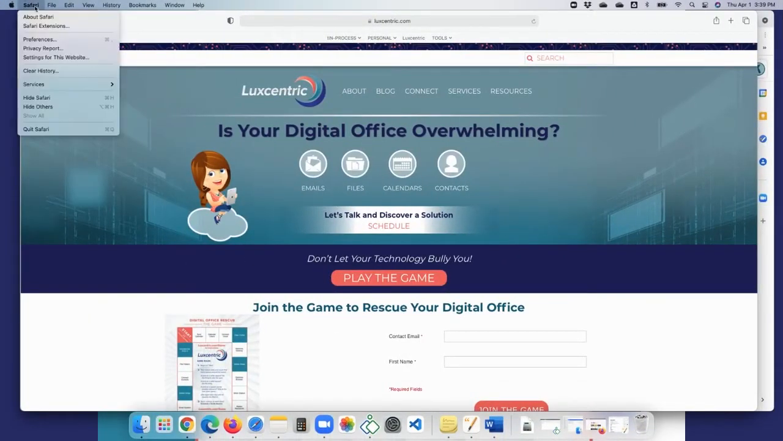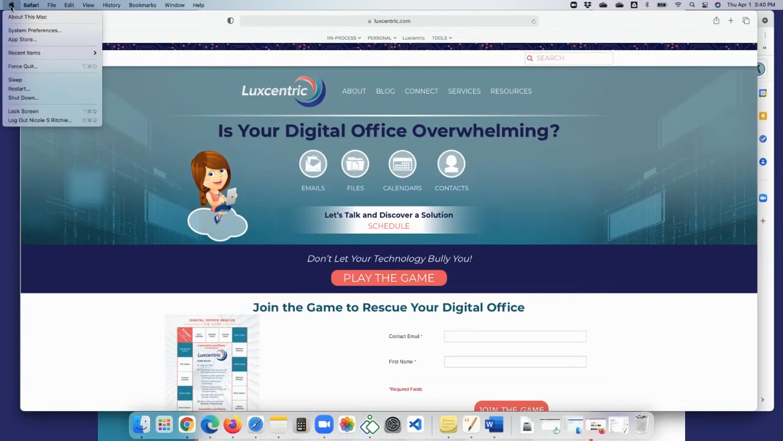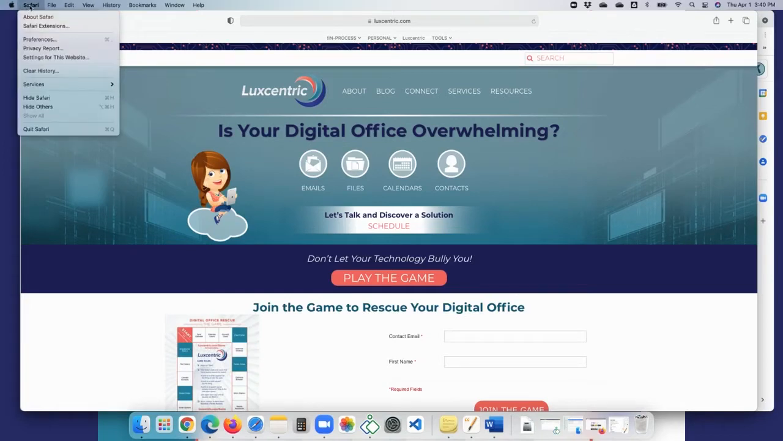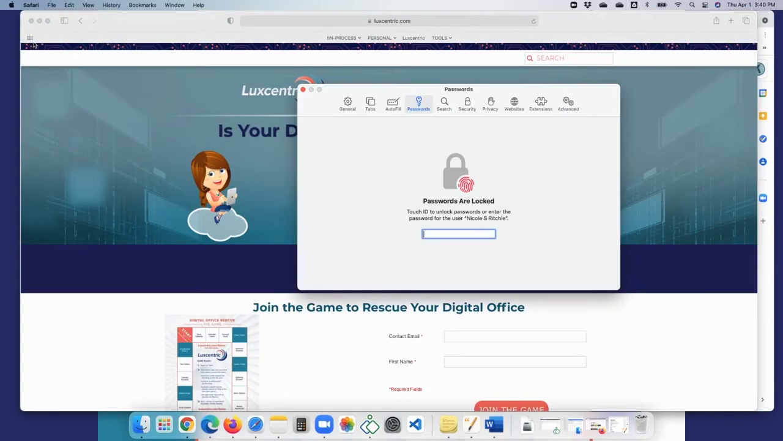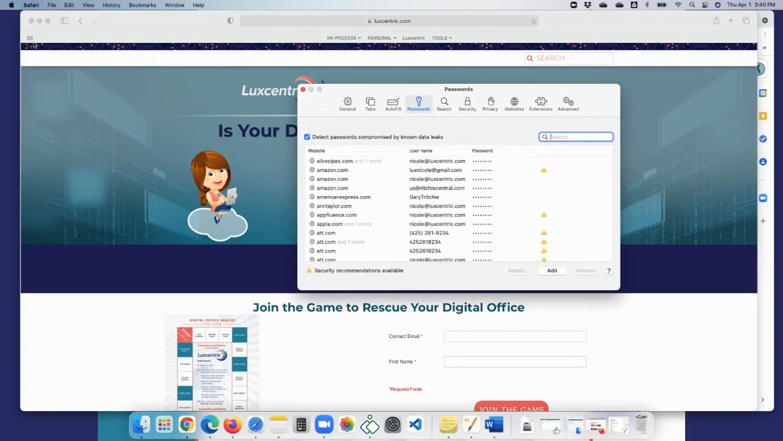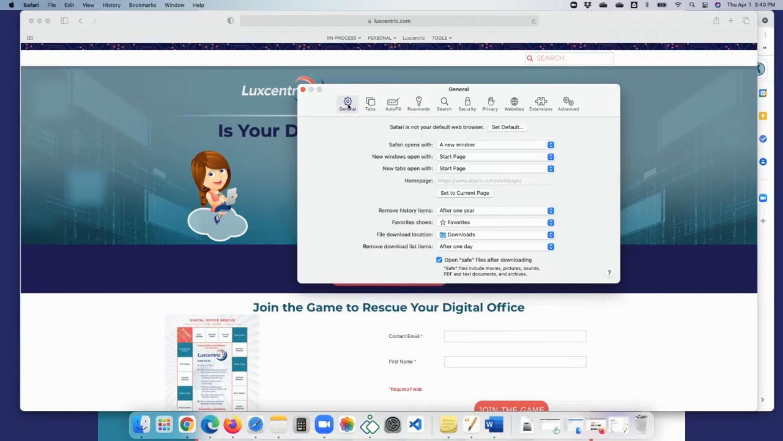And so when I click on Safari, I can look at the preferences for Safari. If I wanted to look at my Mac's preferences, I'd hover over this little apple here and I can see the whole system's preferences. But right now we're just looking at Safari. So Safari and preferences, and that will open that preferences tab. And I can go to general, and that will give me the space where my startup page is.